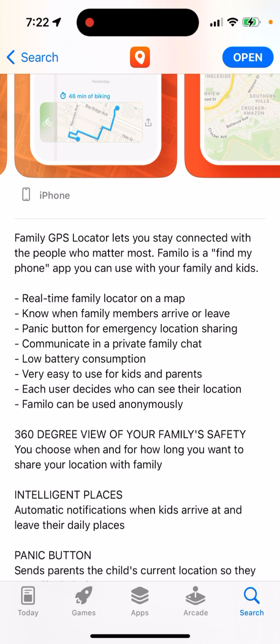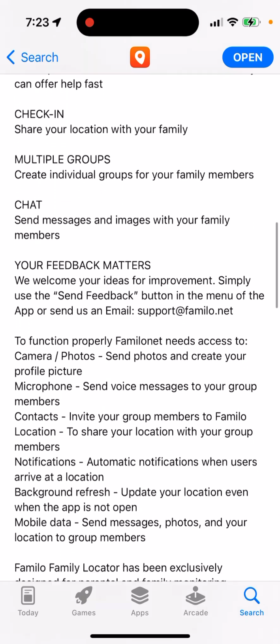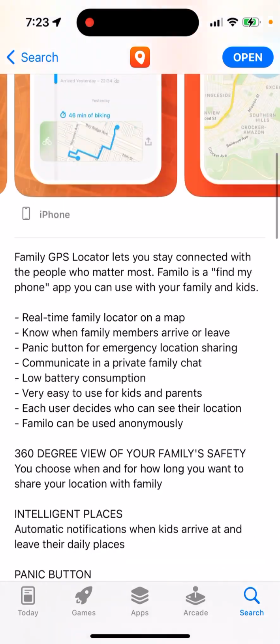Each user decides who can see their location. Famil can be used anonymously. So yeah, you can just see a 360-degree view of your family's safety. You can choose when and for how long you want to share your location with family. Intelligent places, automatic notification when kids arrive and leave their daily places. Panic button sends parents the child's current location so they can offer help fast. Check in multiple groups, chat, and all of that.